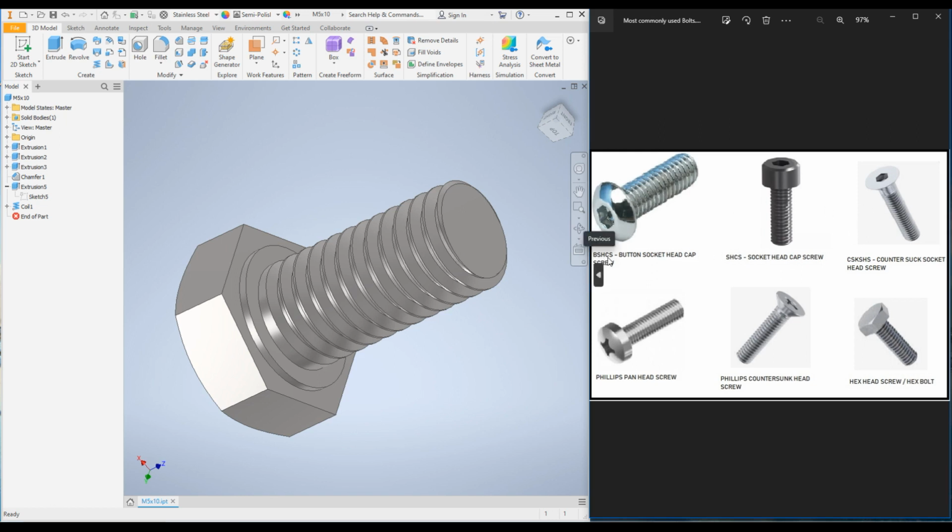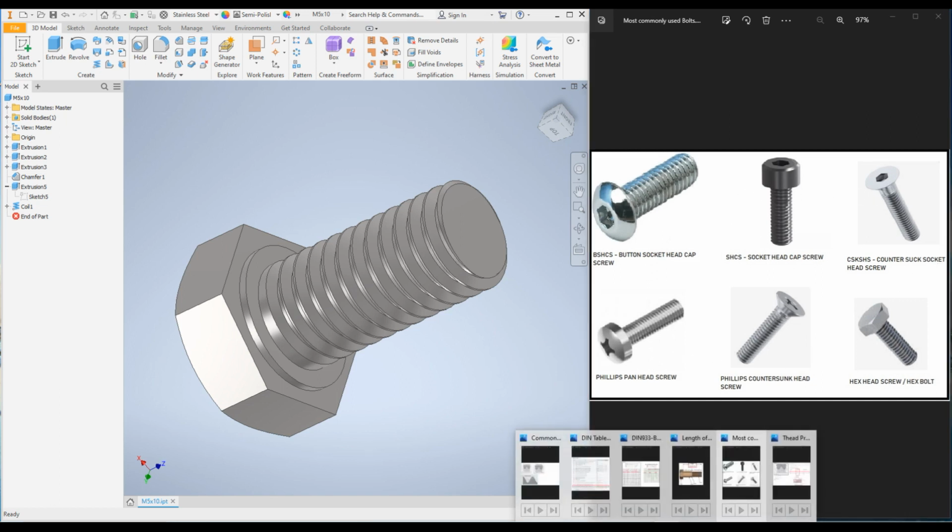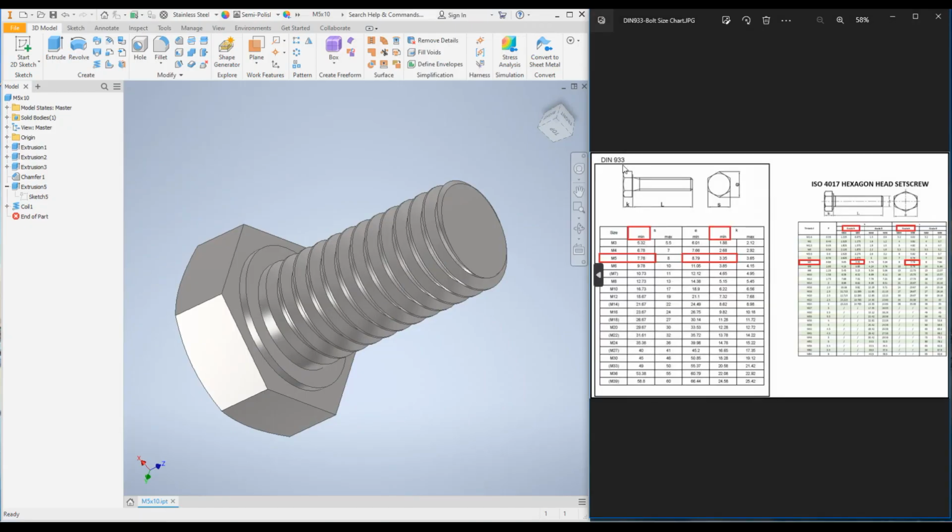Button socket head cap screw, socket head cap screw, countersunk socket head screw, Phillips pan head screw, Phillips countersunk head screw, and hexagonal head screw. I'm going to design this bolt today. For this bolt we have particular standards, and each and every bolt has standards. So today we are going to discuss DIN 933 or ISO 4017 standards.